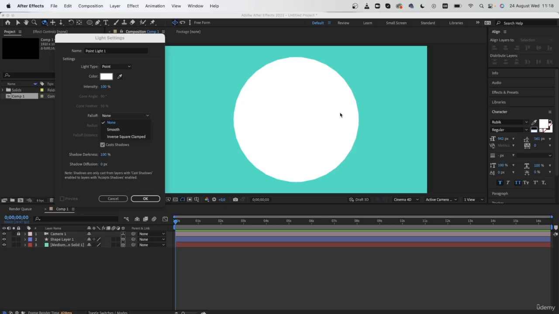So if you want to create a realistic lighting effect, you would want to choose one of the falloff options. But if you're just trying to put light to show the different sides of your shape, you can leave it on none. I will show you what these look like later on, but for now, let's just leave this on none. The next option is cast shadows.